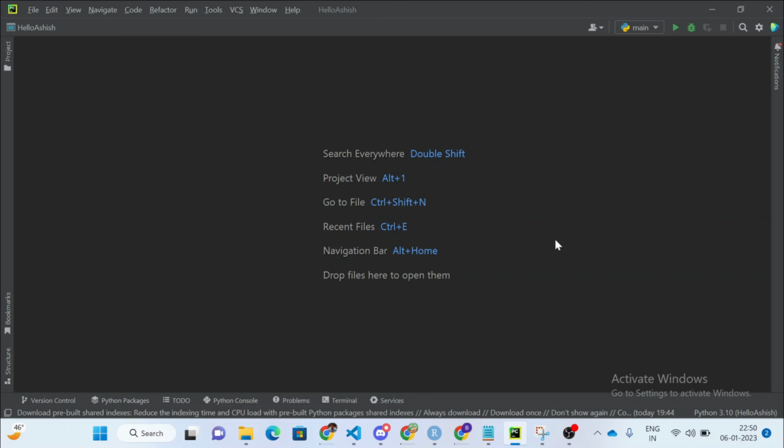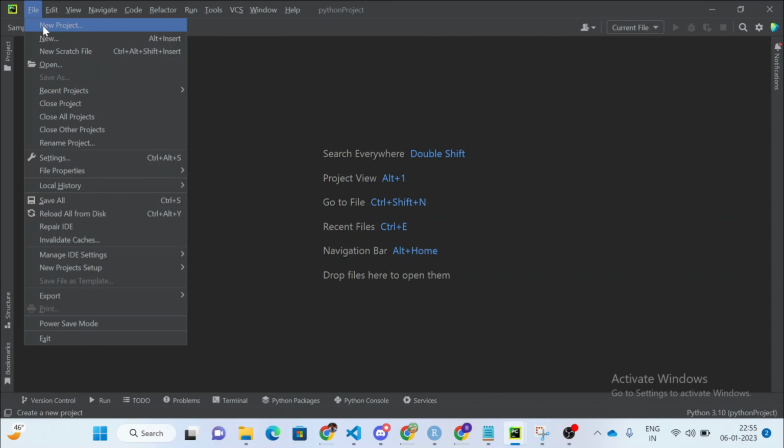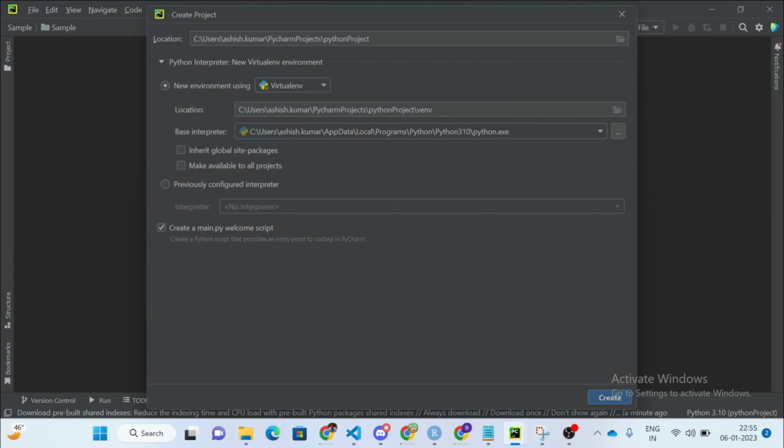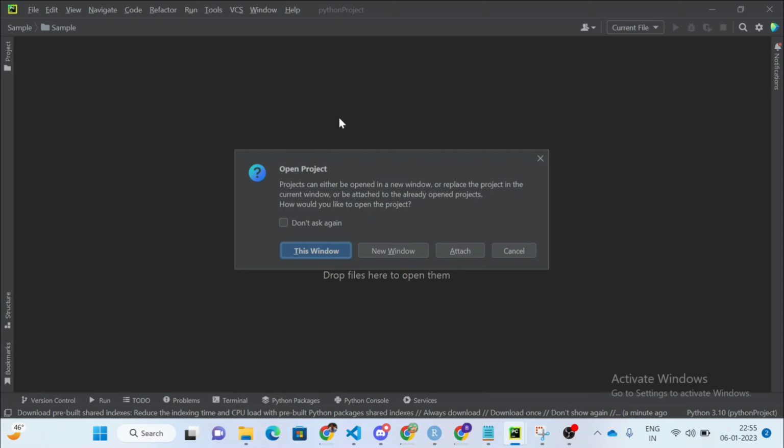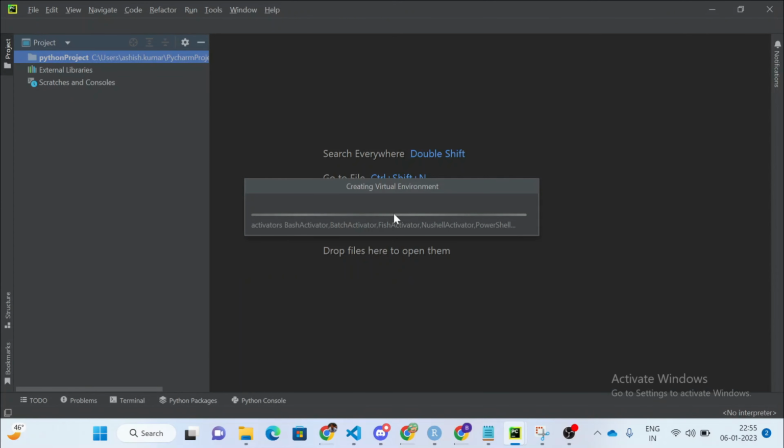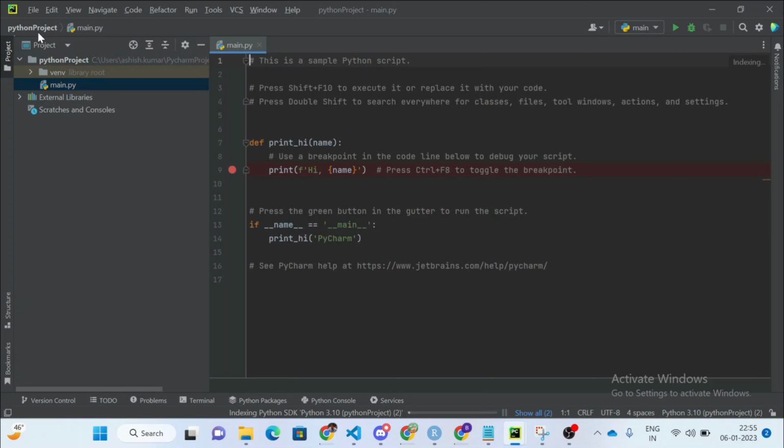When you have the PyCharm app installed on your desktop or laptop and you open it, the UI will look like this. This is PyCharm, the code editor where I prefer to write code. Whenever you need a new project, you just have to go to File and click on New Project, and here you can define the project name. Right now this is Python project, but you can give any name. Click on Create, and it will ask, since this window is already open, whether you want to open it in a new window. There will be a new window and then you can see the Python project.